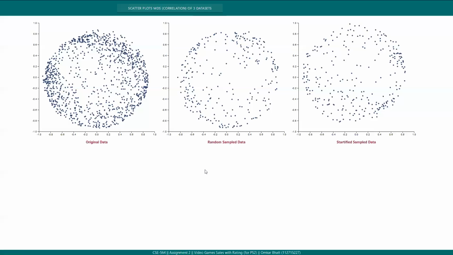Going to correlation, over here it's much clearer that the stratified data set is much more similar to the original data set, simply because of the shape that it retains. The random data set is actually very circular, but the original and stratified data are kind of elliptical, similar to each other, which gives an idea that they are the ones closer to each other.